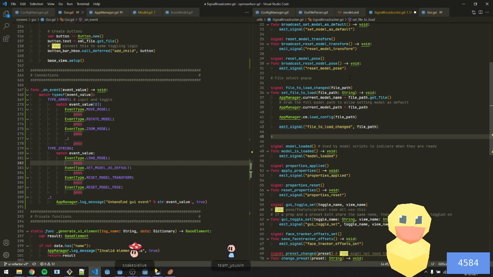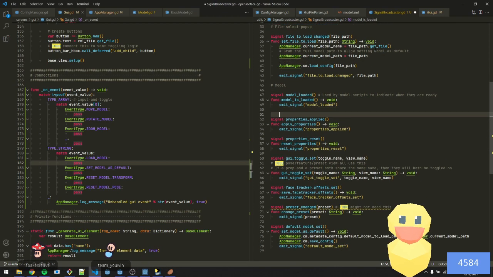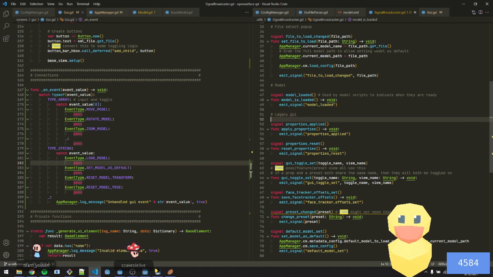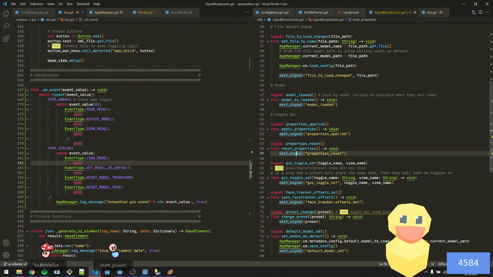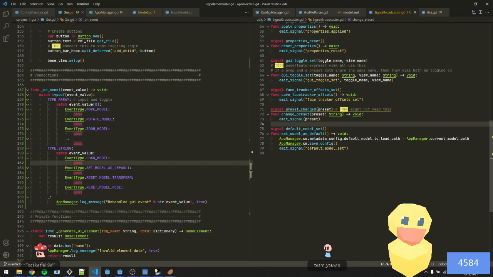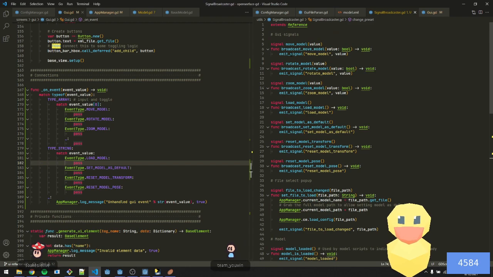And then this is emitted by the model. Properties applied. I think this is just legacy GUI stuff. So let's see, legacy GUI. Properties applied. Properties reset. GUI toggle set. Yep. Face tracker offset set. Yeah, pretty much these are all legacy, right? So I think once I fully implement this, we can get rid of all of these, and then we'll just have really simple ones that just broadcast. Very simple.